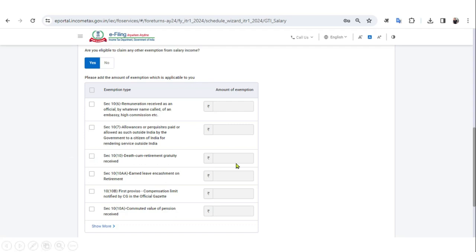And on this section also, section 10 subsection 10 gratuity, similarly section 10 subsection 10A commuted pension, similarly section 10 subsection 10AA leave encashment, I have already made a detailed video on all these sections to calculate the exemption amount. So if you are interested to see how to calculate these exemptions, the link of these videos is also given in the description.